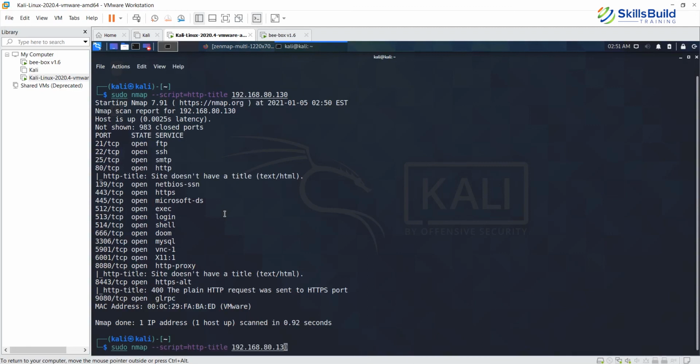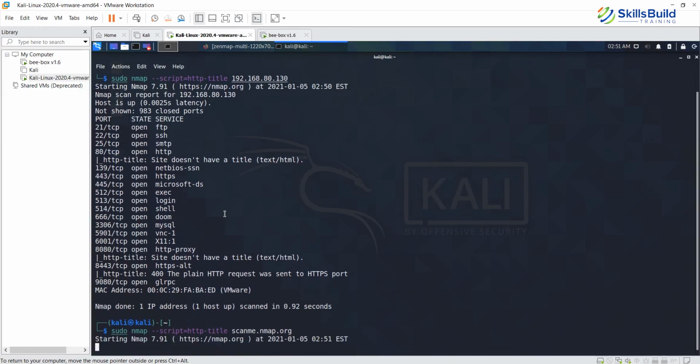All right, so it says the HTTP site does not have a title. Site title HT400, the plain HTTP request was sent to the HTTP port. So it has given us the title. So let's try to run this against scanme.nmap.org. It might take a little time, but it should show us some good output.